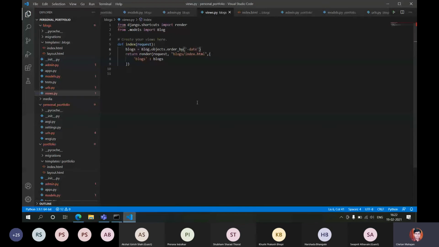So to implement that, this is my index page of a blog. I'll implement another view, okay? Def detail for blog, okay? It will accept request, comma, blog underscore ID, okay? You remember we have taken a string type of arguments in this function, okay?